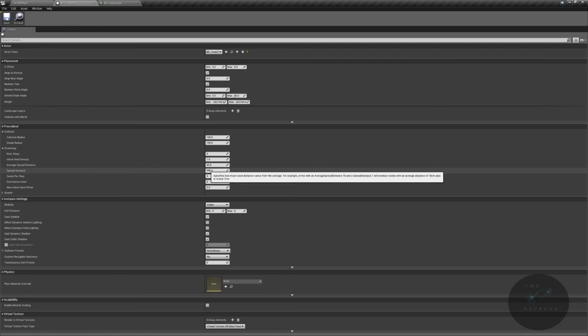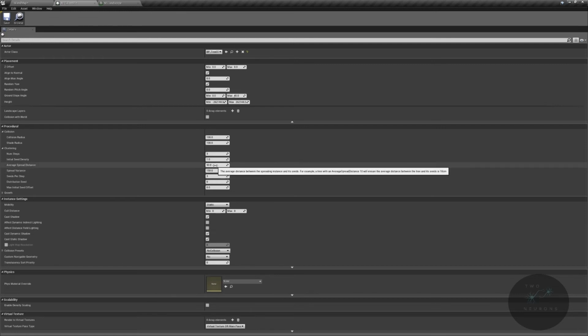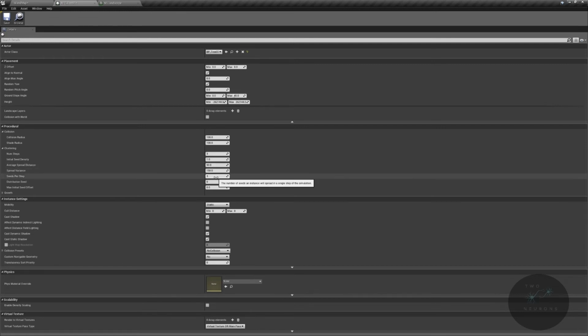We can also have the amount of variance we have from spread, so it's anywhere from, right up against the tree, 0 to 200 units. We can do seeds per step, so it's really 3 seeds that are being spent per step. The distribution of seeds, and any offsets we want for that. Then we have the growth settings.